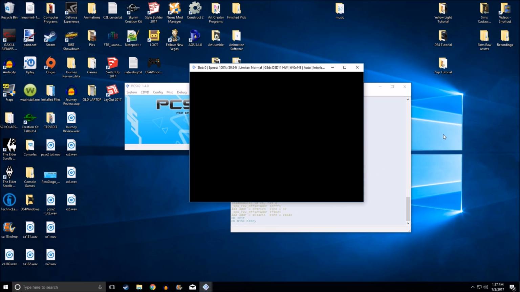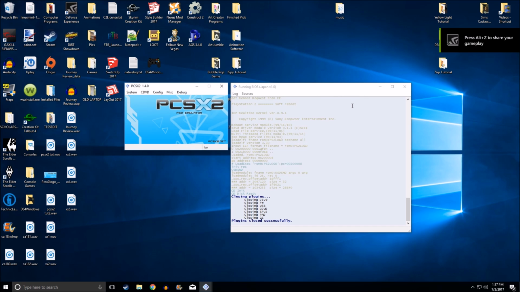And also, if for some reason the game does not seem to be rendering good, try pressing F9, and that usually fixes the problem. So hopefully you guys enjoyed this emulator, PS2 emulator tutorial.